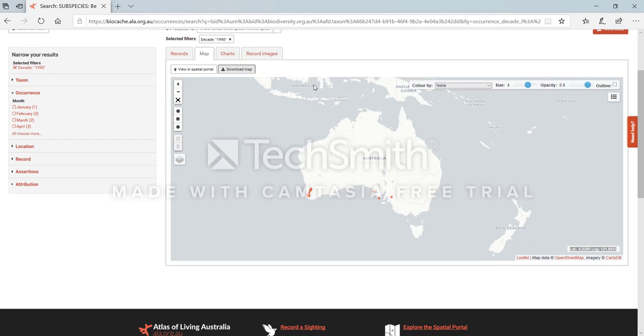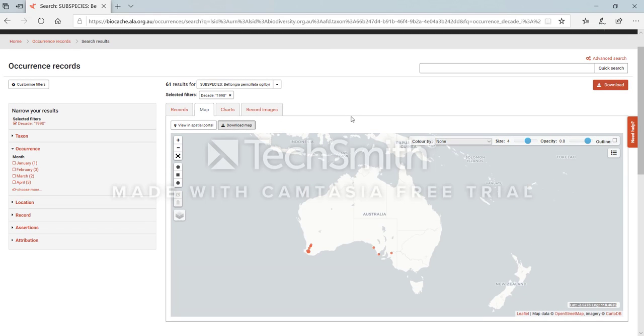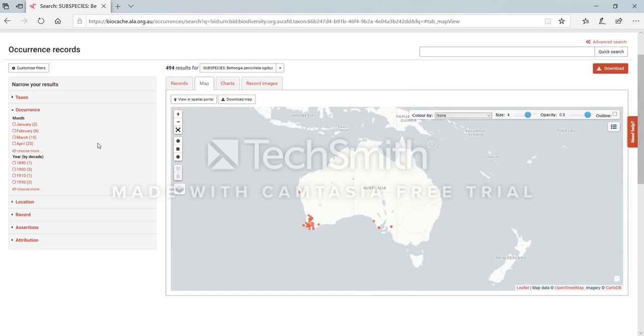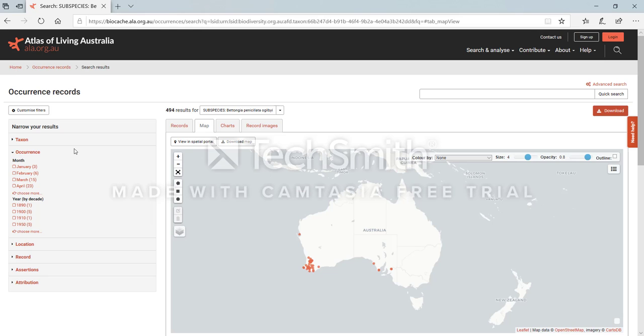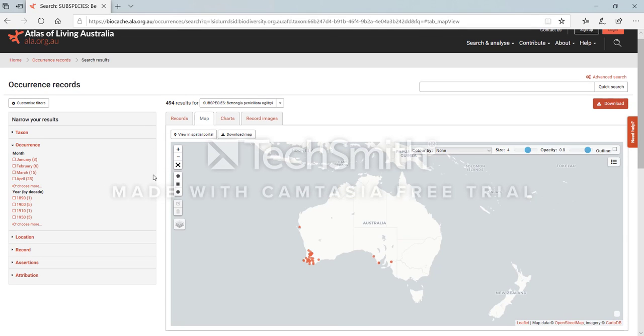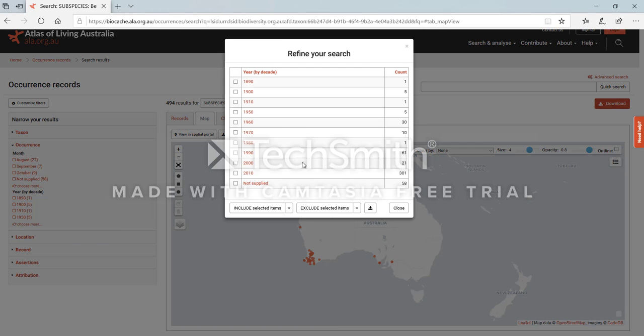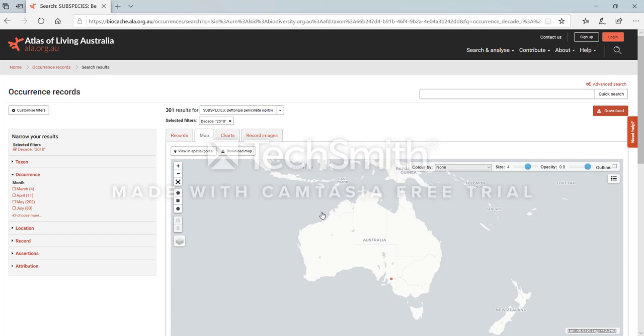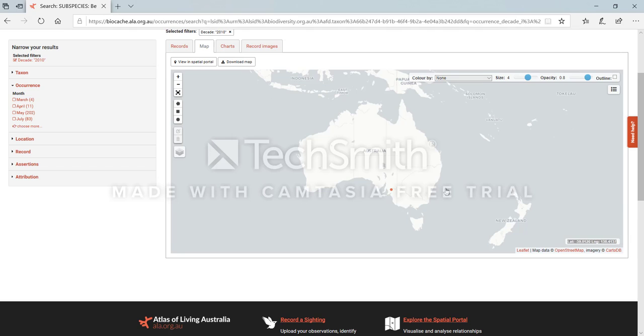And then simply, all we have to do to generate the comparison map, we'll say for 2010, all we have to do is deselect our 1990 filter up in the occurrence. And we can head back down to the decade of our choice by selecting Choose More. 2010, include selected items, and we can see that it generates again a new map of the population and location of the woylie in this decade.